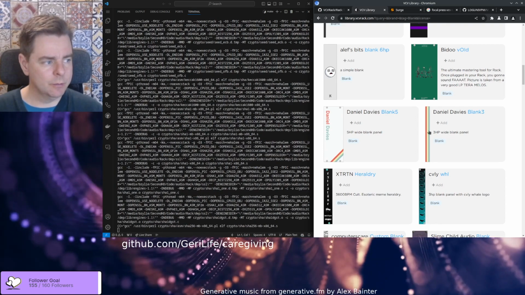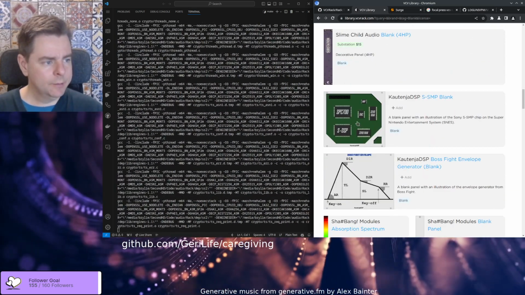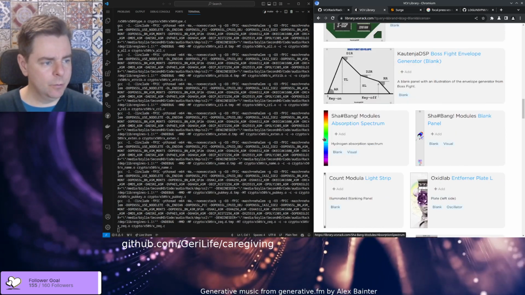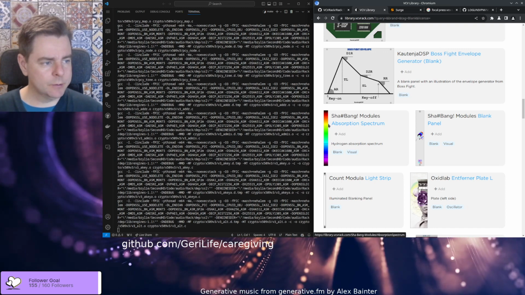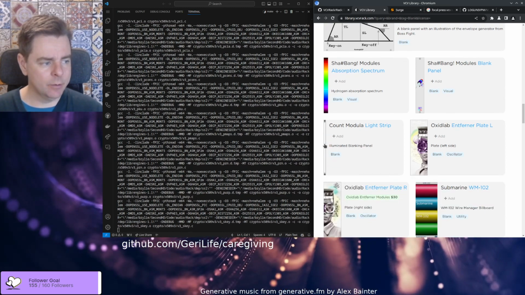Usually they're logos though, or accent color. Sometimes they're just fun. Here's an ADSR envelope. This is a cool one. I'm not sure how it works, but Shebang modules are fun, and it looks like this might be an animated one. This light one also is animated.